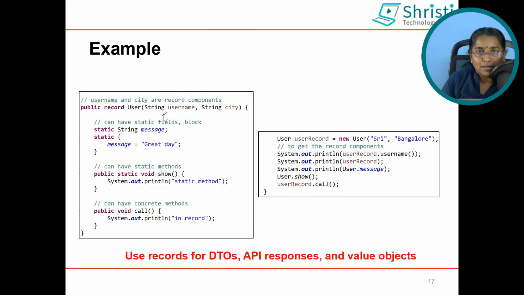What else can a record have? A record can have static variables, static block, static method. It also can have concrete methods. What can a record not have? A record cannot have a no args constructor. It cannot have setter methods because records are immutable by nature. Where will you use records?